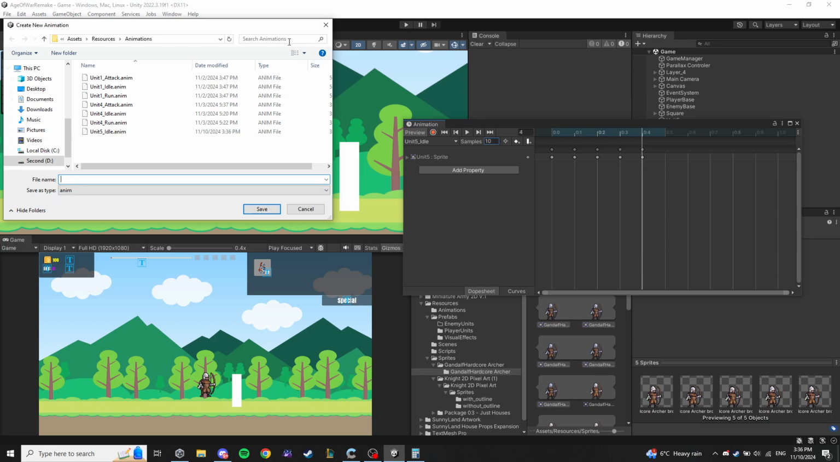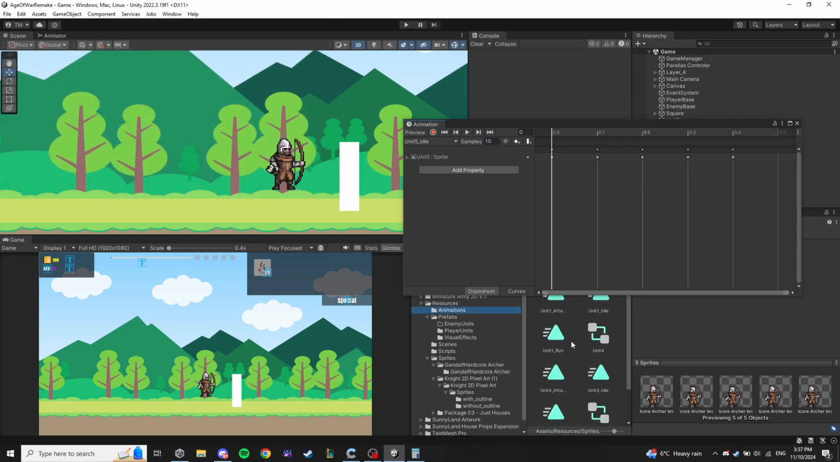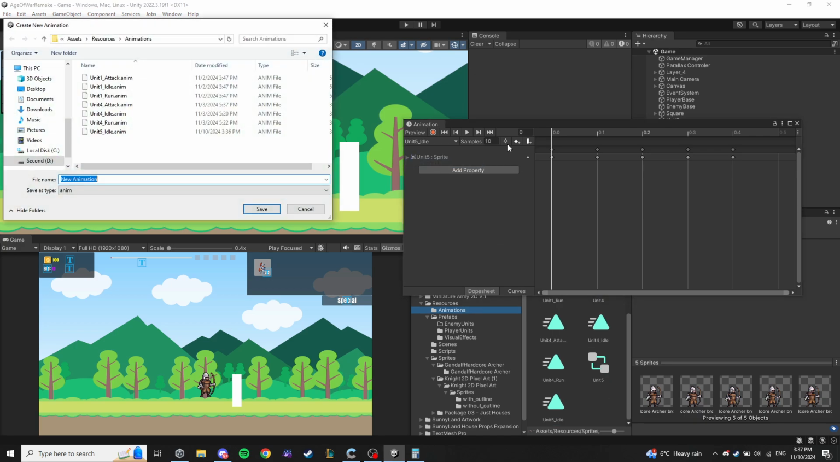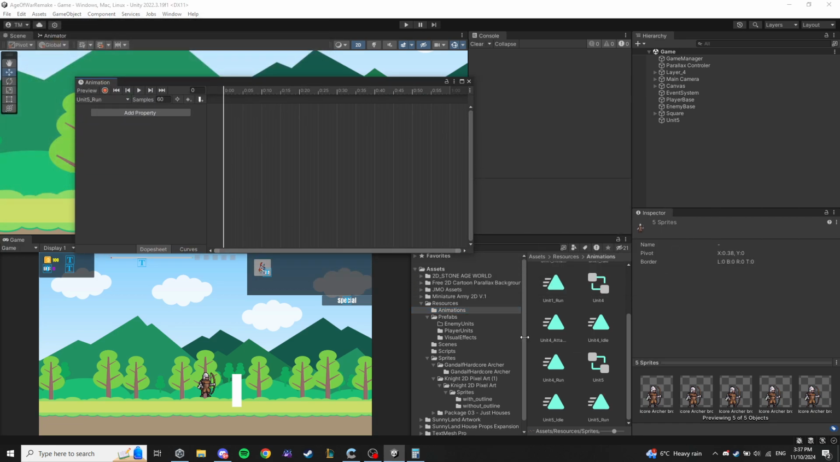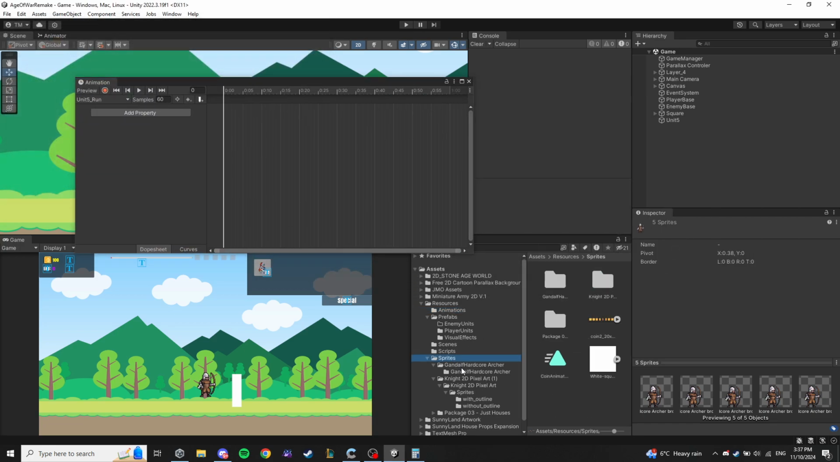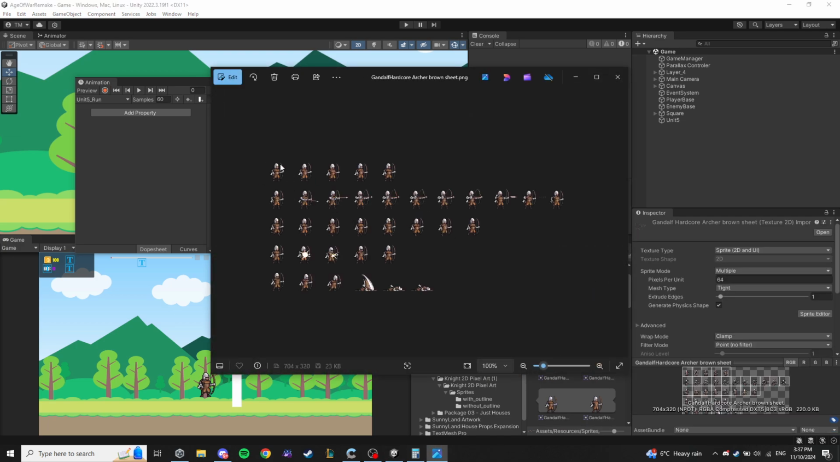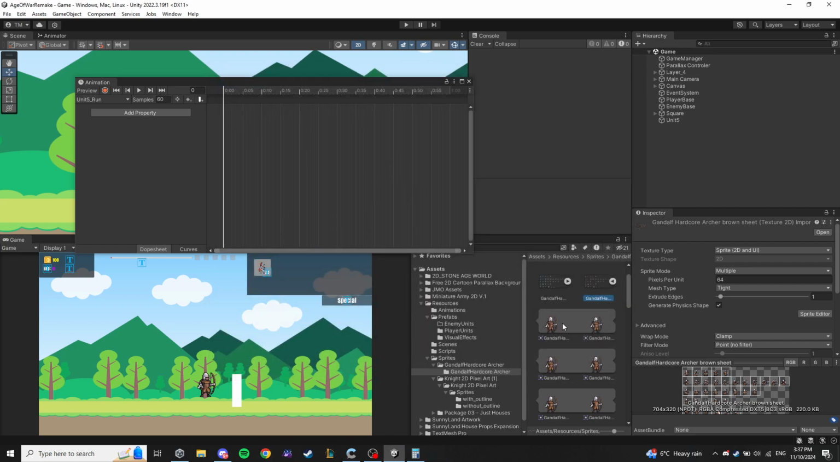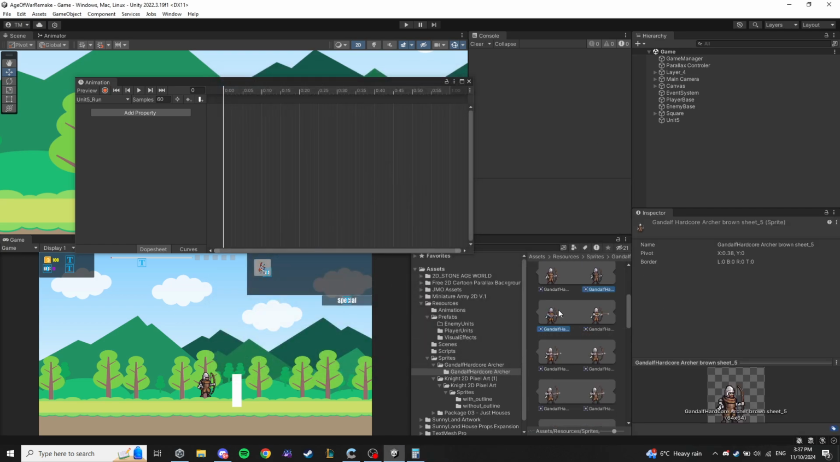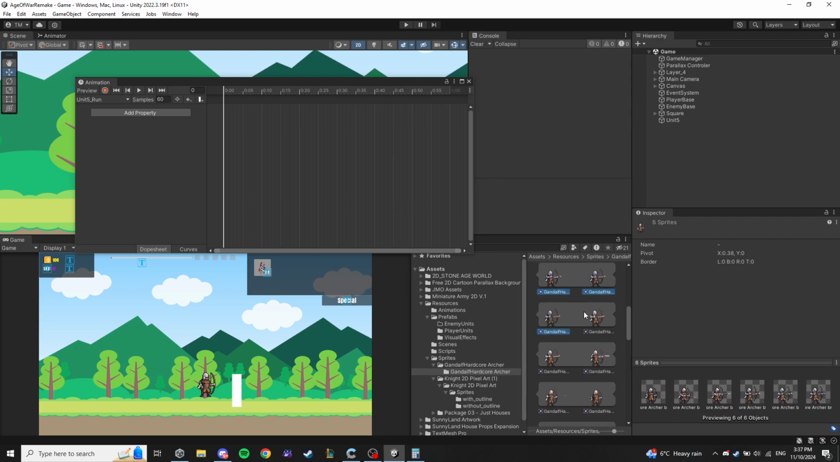But before that, I want to see how I named these. So we have run and attack. Need 5 run. Now we have to go back to the sprites and count where this starts and where this ends. 1, 2, 3, 4, 5, 6, 7, 8, 9, 10, 11.